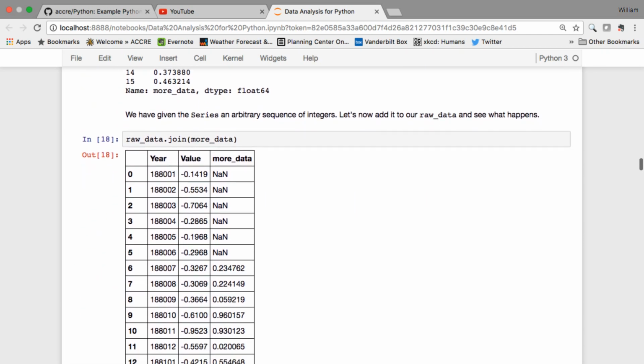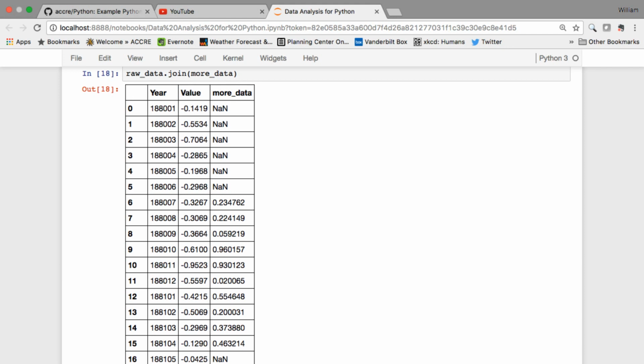I get this. It concatenated those columns together, but it did it in a smart way. It used the row index of both data structures to join them on. So you can see that for elements 6 through 15, we've got corresponding elements. Everything else has got NaN, which stands for not a number. It's what Pandas uses for missing data. This is something else that Pandas and NumPy had to introduce because Python out of the box does not have missing values per se.